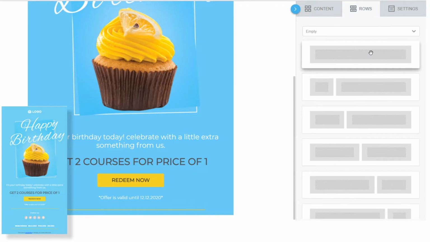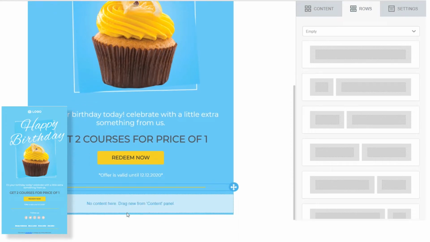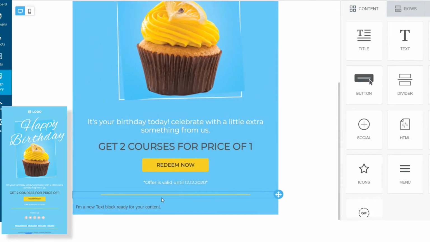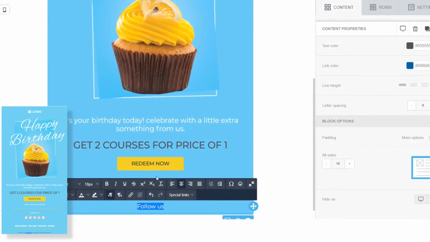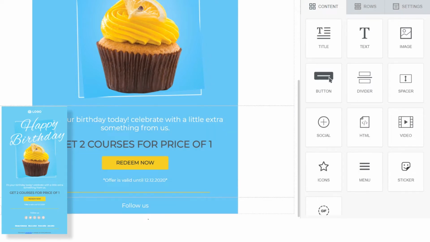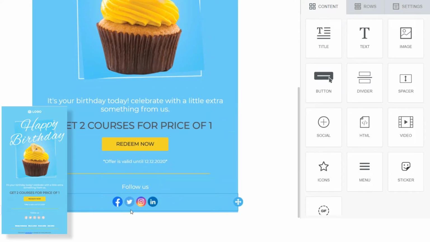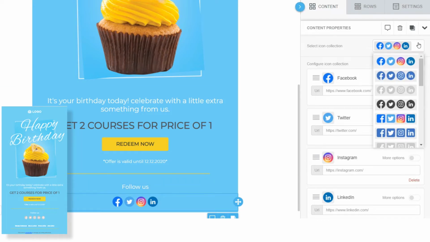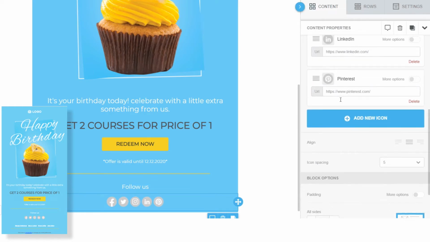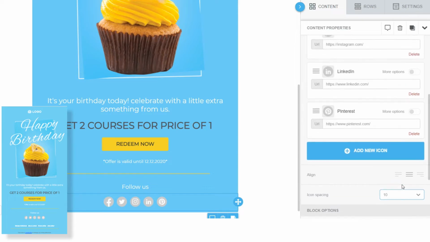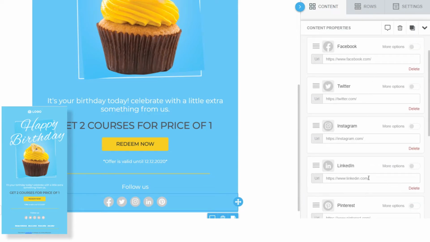Add one more row. Add a text block. The text. And a social media block. Change the icon collection. Let's add Pinterest. Adjust the spacing. Don't forget to add your social media links.